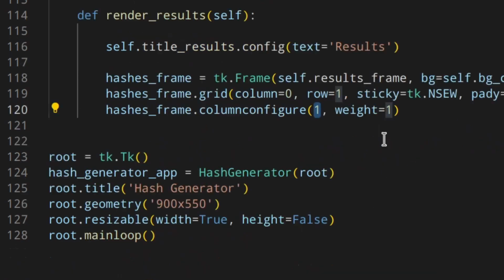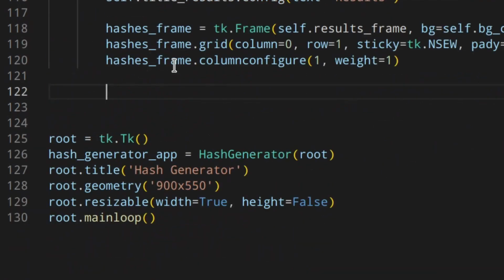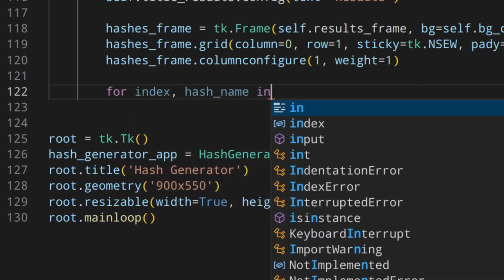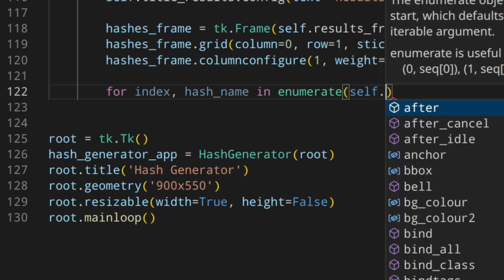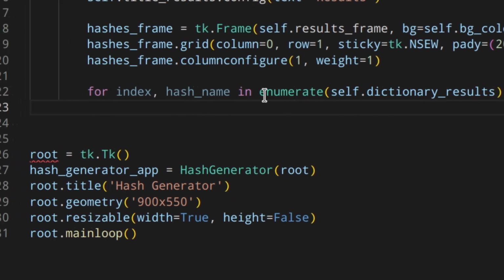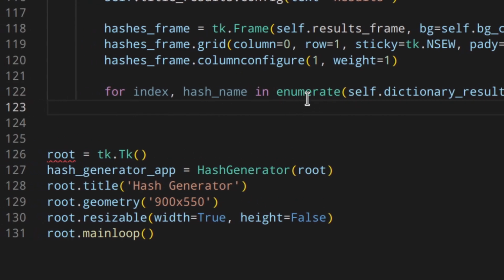Okay, so now that we have a new frame to place all the hashes in, we can go through the dictionary, which contains the hash names as keys and the actual hashes as the values. And we're going to use enumerate like this. So we're going to do something like index, hash_name in enumerate(self.dictionary_results). And you might be wondering, why am I doing this? Enumerate actually returns a tuple where the first element is the index, which is like 0, 1, 2, 3, 4, 5, etc.